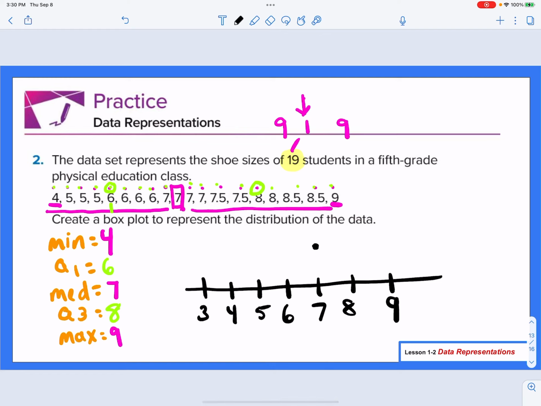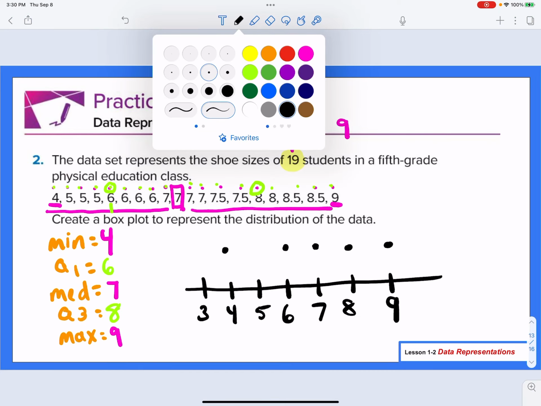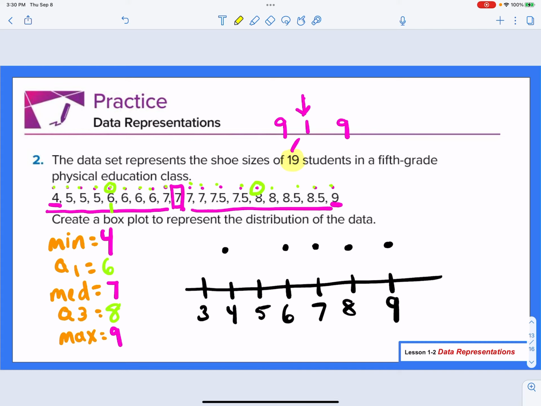There's our median. Our quartile 1 is at 6. Quartile 3 is at 8. Our minimum is at 4. And our maximum is at 9. So with that information there, we can then connect the dots. All right, there's our box, there's our median, and here are our ends showing the minimum and maximum. Okay, and that's our data set there for the 19 students in 5th grade PE class shoe sizes.